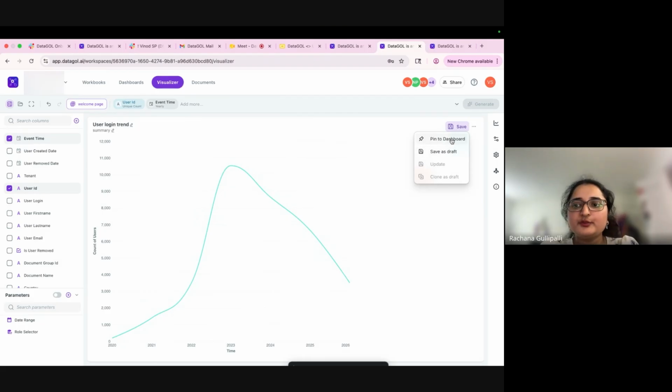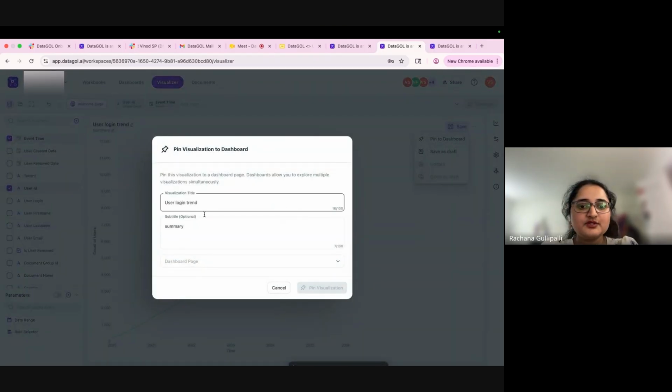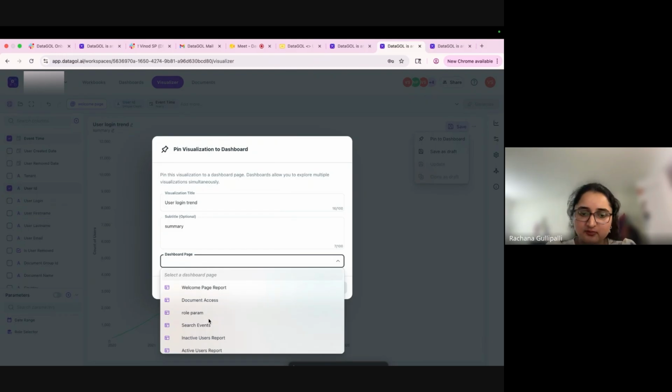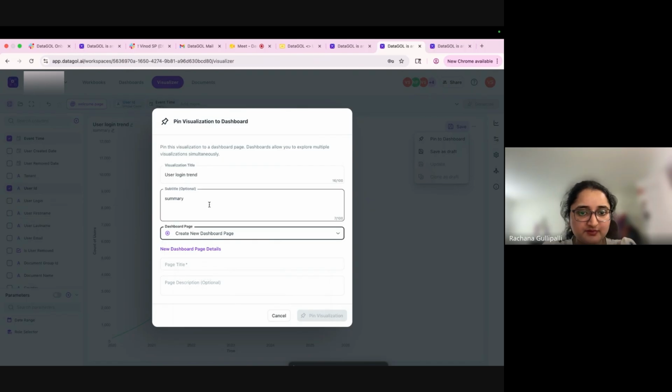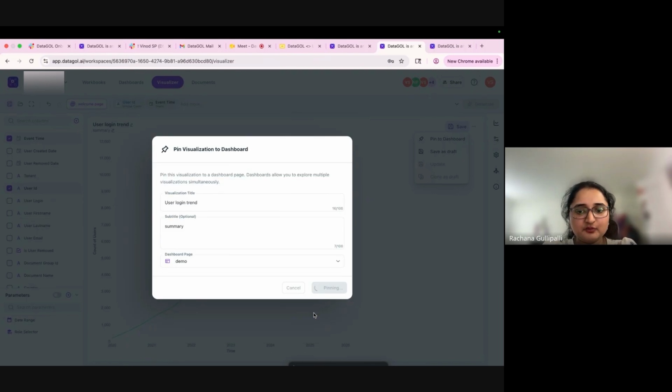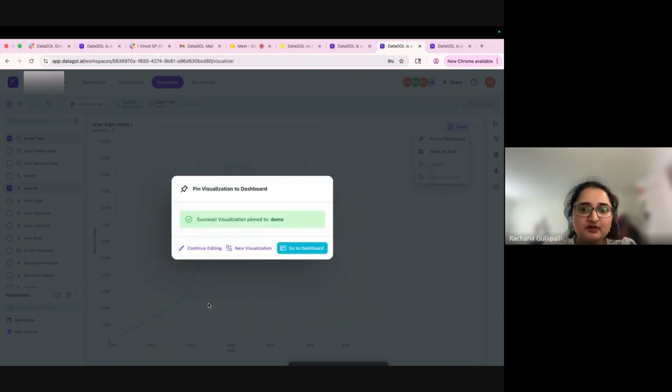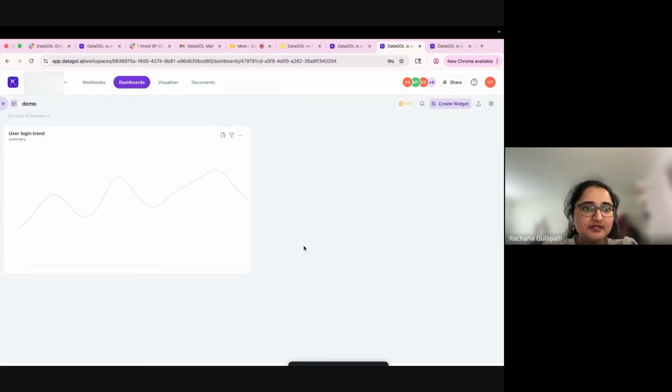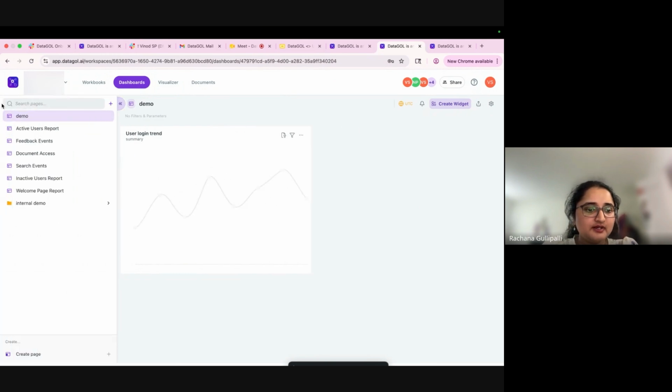But if you want to pin it to a dashboard, you choose the dashboard page. If it's an existing one, like we already have some created, you can pin to them, or you can create a new dashboard from the create new dashboard option, and then give it a title and pin your visualization. So from here, you can either continue on the existing one, create a new one, or go to the dashboard where it's pinned. So this is how it looks once it's pinned to your dashboard.